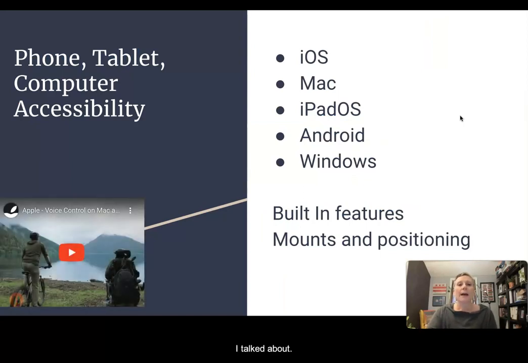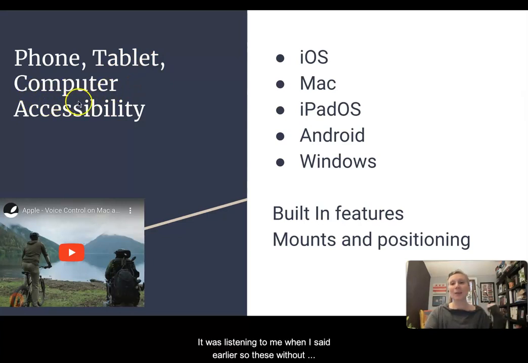I talked about accessibility features. You know, our tablets, our phones, our computers. My Alexa, that's its wake word. So when it was listening to me when I said it earlier. Without those, we as a population just kind of don't know how to function.